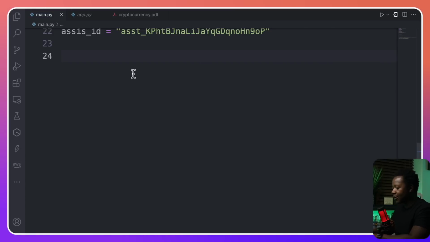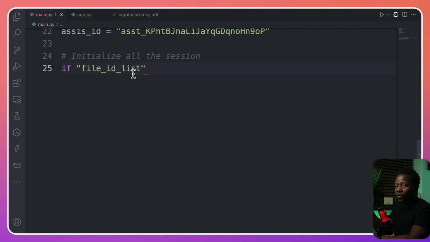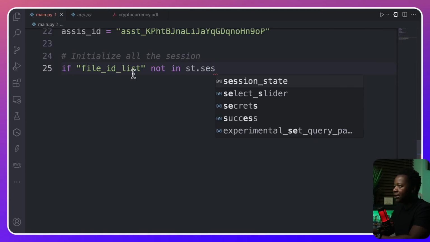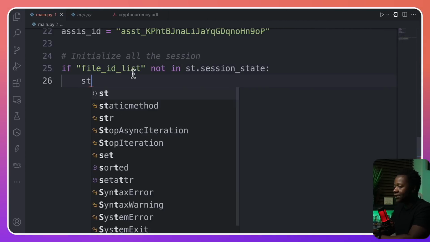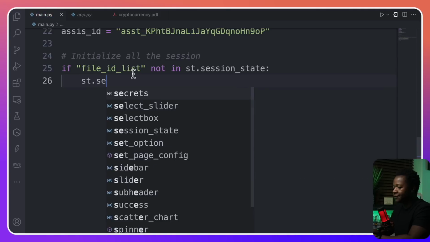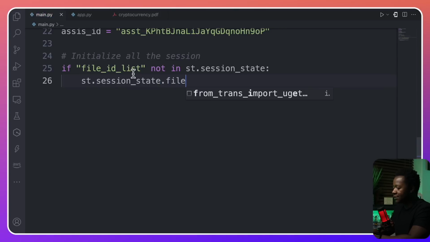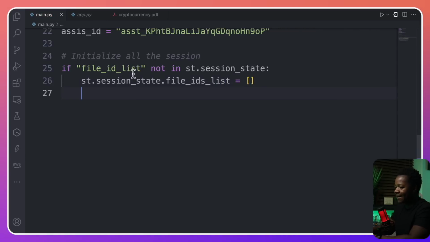Okay, so first I'm going to initialize all these sessions that we need. I'm going to start by putting an if statement here: if file_id_list, which is going to hold all of the file IDs because potentially we can upload more than one file, not in st.session_state. If that's the case, then we're going to create that session state file_id_list, and that's going to be just an empty list. Okay, we just have to do this.